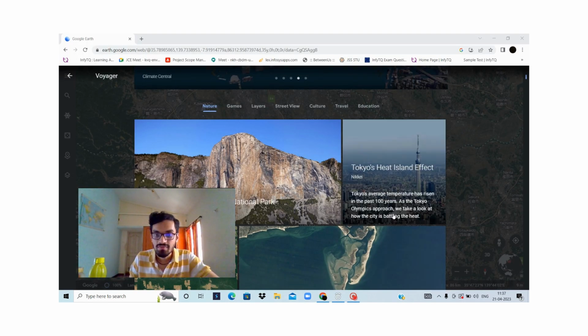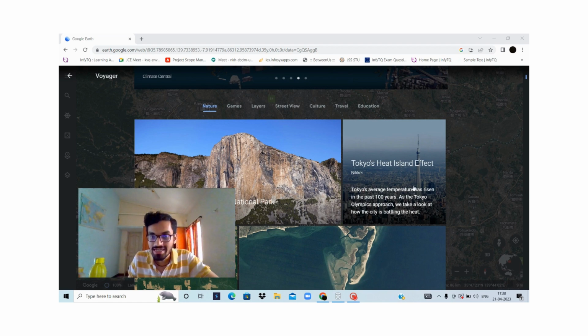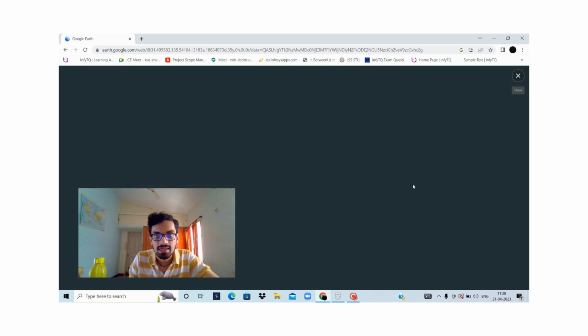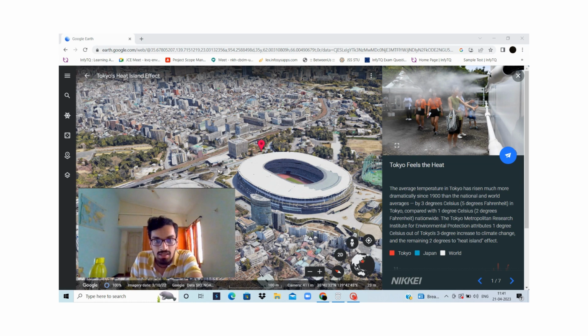So guys, now we'll check what Tokyo's heat island effect is. We'll see it in Google Earth. Here we can see the map of Tokyo in a 3D format, and the information is given about what the Tokyo heat wave is. It says that since 1900 the temperature of Tokyo has increased dramatically, and they attribute 1 degree Celsius of Tokyo's 3-degree increase to climate change, which is very high.